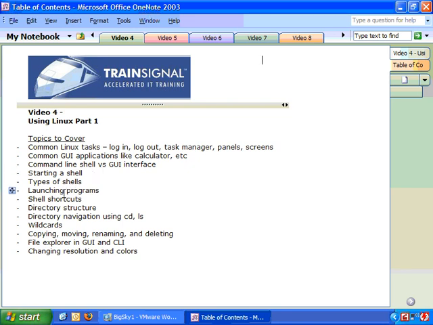We'll start a shell, we'll learn about the types of shells, launching programs, shell shortcuts, the directory structure, directory navigation using change directory and ls, talk briefly about wildcards, learn how to copy, move, rename, and delete files. We'll talk about File Explorer in the GUI interface versus the CLI. And then we'll learn how to change the resolutions and colors of our monitor and our screen. So with that, let's get started with the demonstration.